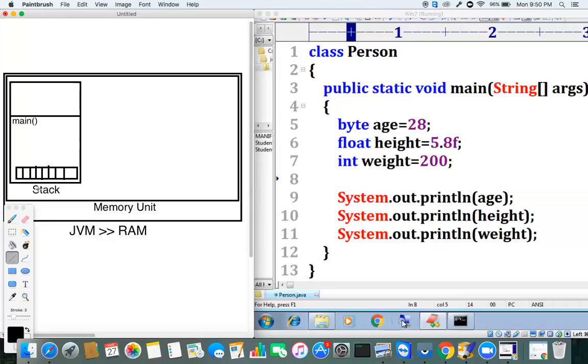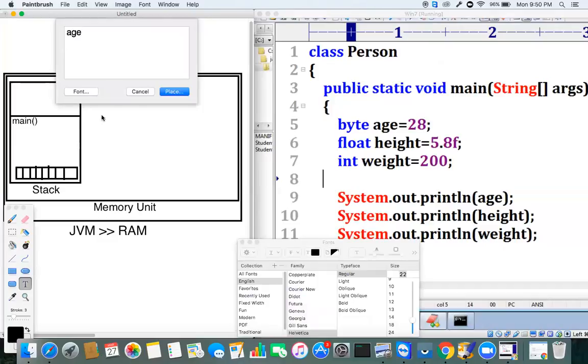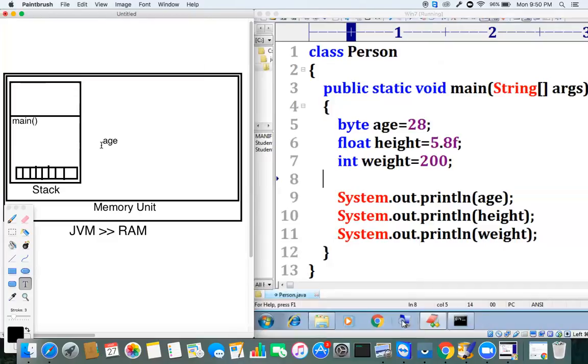8 bits of space will be allocated for this byte type. In the stack frame, it's going to allocate these 8 bits, meaning 1 byte equals 8 bits, correct or not? So it allocates 8 bits of space in the JVM stack, and we are giving a name for this address location. What is the name we configured? Age is the name we configured.